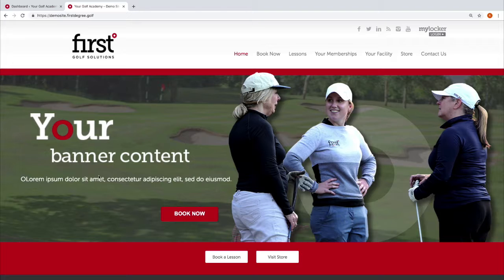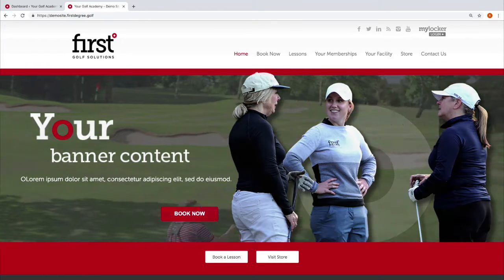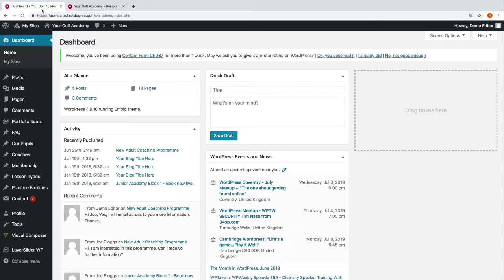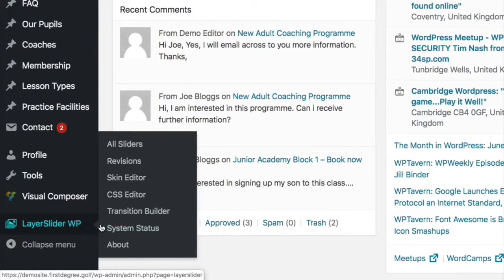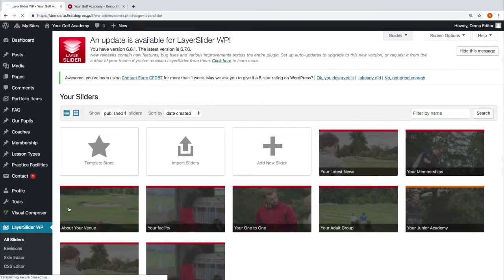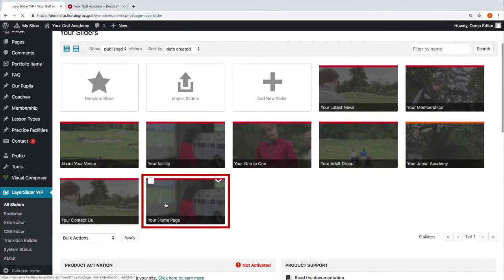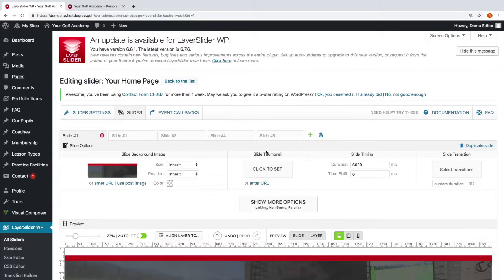So, slide number 2 is visible here. We've got some lorem ipsum that's visible. So, let's go across to the dashboard area, go down to Layer Slider, and choose All Sliders. I'm going to choose Your Home Page. We're going to choose slide number 2.